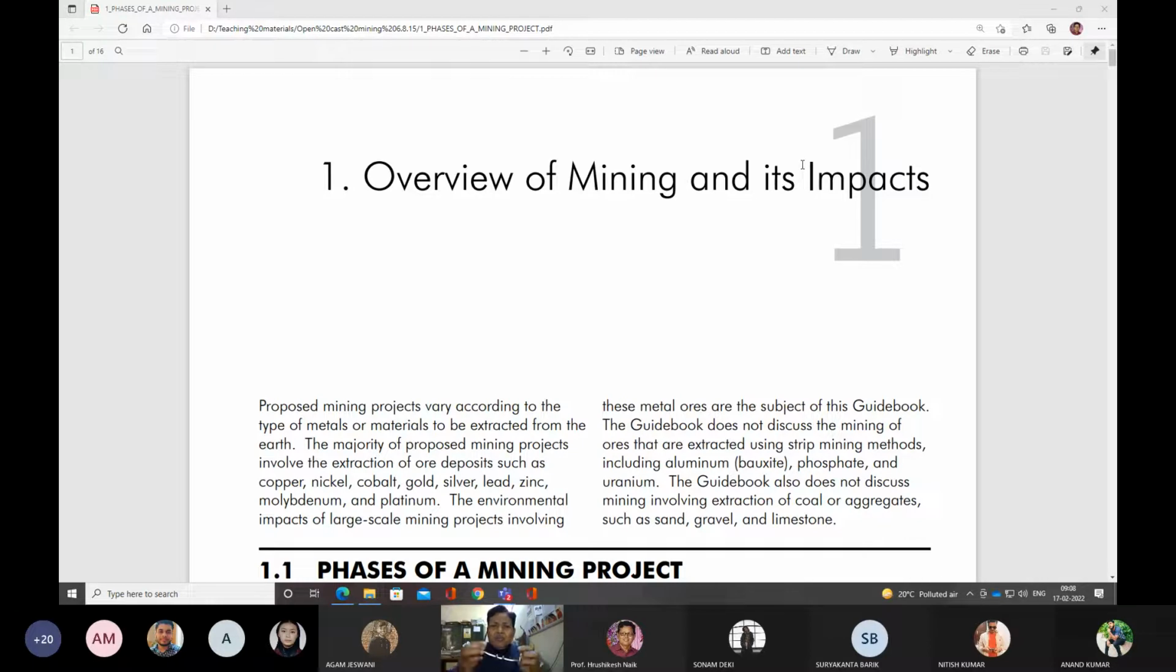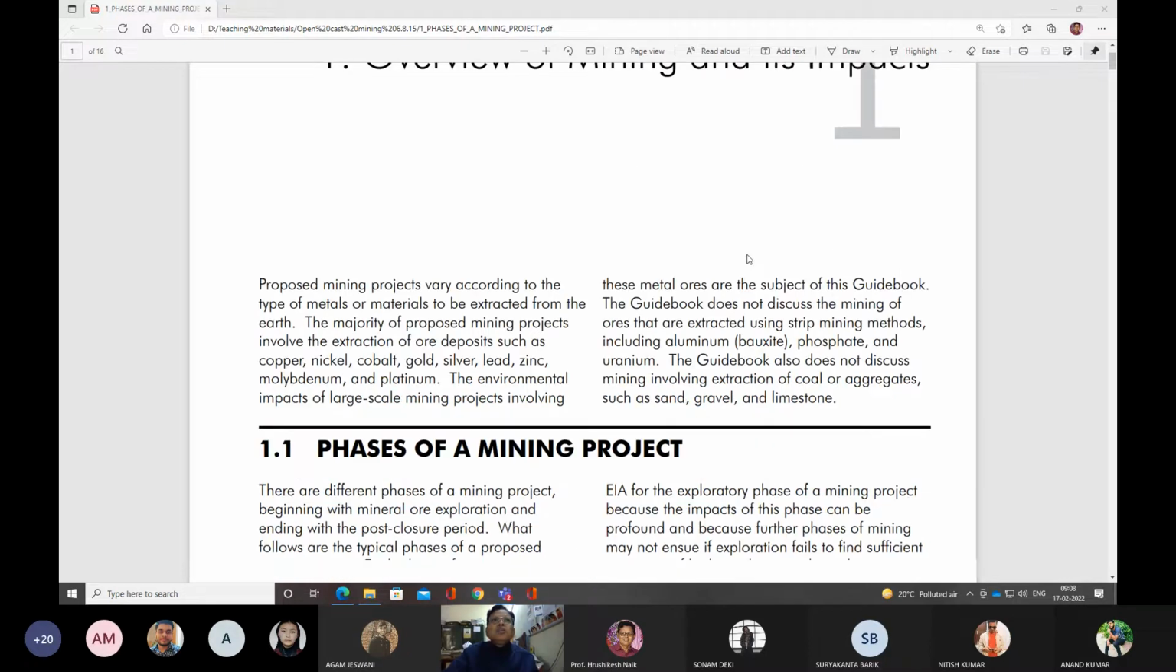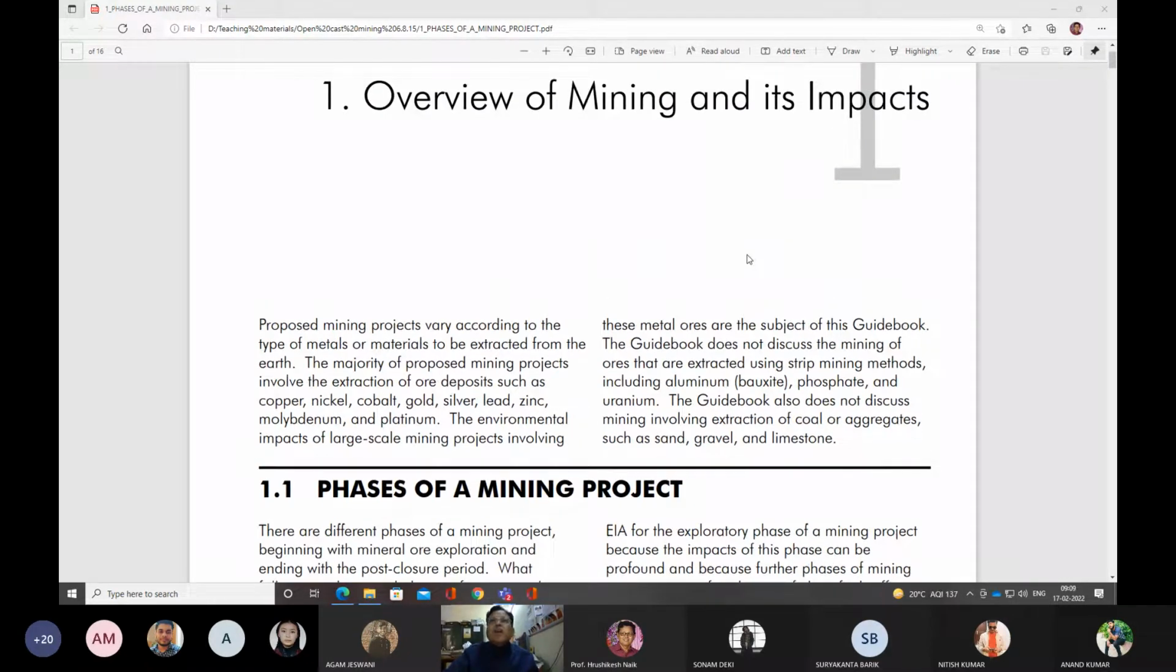So we have many, many things relating to surface mining technology. So here is an overview of surface mining projects and what are its environmental impacts. So you know that any proposed mining projects vary according to the type of metals or materials to be extracted from the earth.